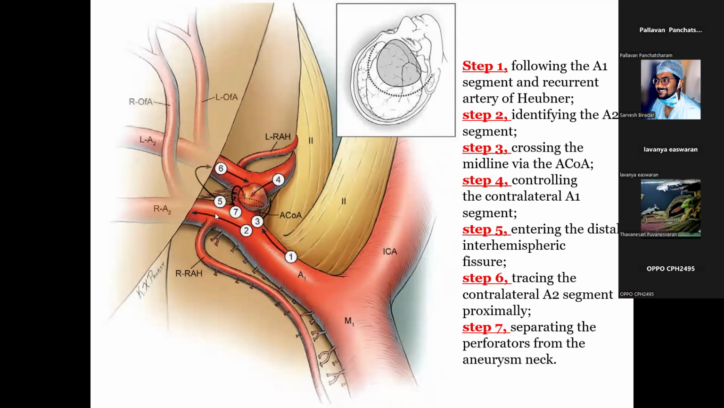And then go along the ipsilateral A2 segment, and then go across the midline via the anterior communicating artery. Define the contralateral A1, and then enter through the distal interhemispheric fissure. Define the contralateral A2. And then separating the perforators from the aneurysmal neck has to be done. Once all these steps are done, the aneurysm neck is free and is available for clipping.